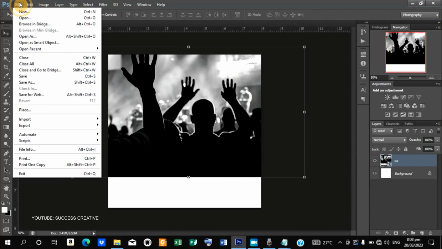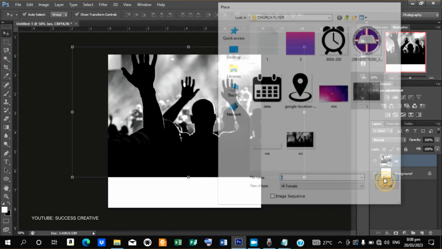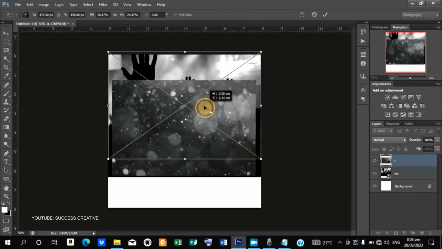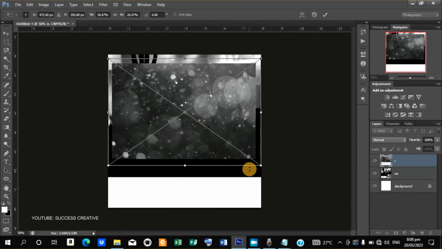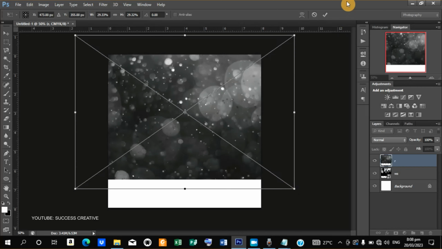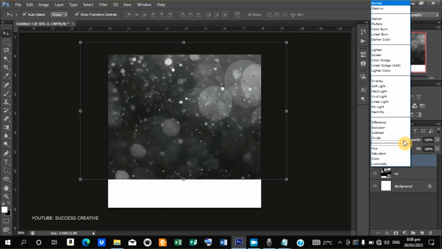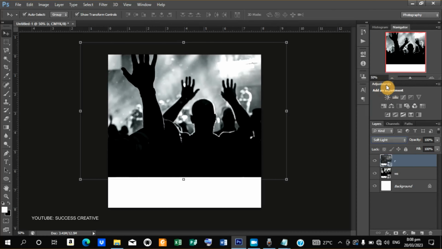Then I'll go and place the second image, and this is it over here. So I'll place it on top of this, and then as usual, I'll hold Shift and Alt down and drag it to make it open perfectly. Then from there, I'll go to blending option, and then I will change this to soft light. So I want something like this.